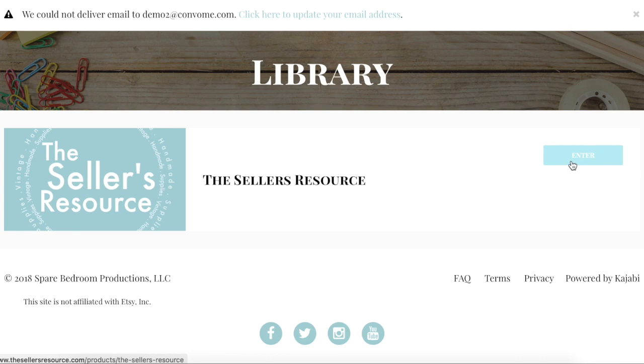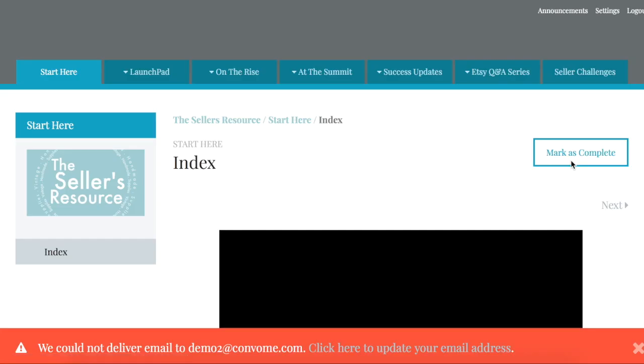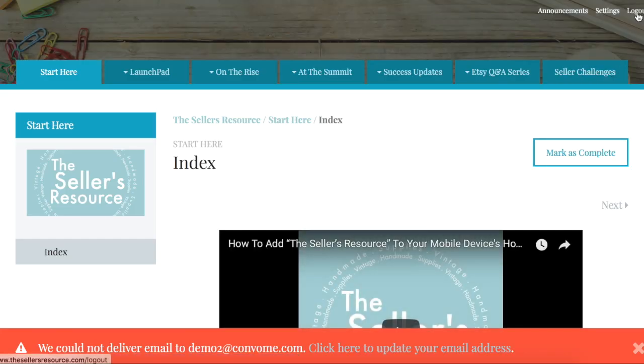So let's go back into the content library. The last button up here is the logout button. So this is how you would log out if you're done in the membership area. And then this is where you would see the picture of yourself that you upload.